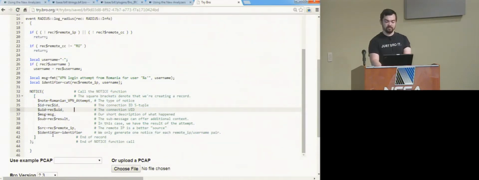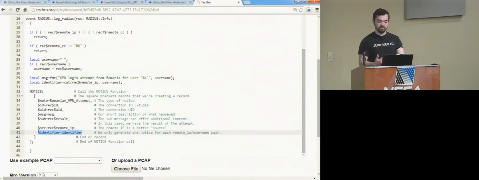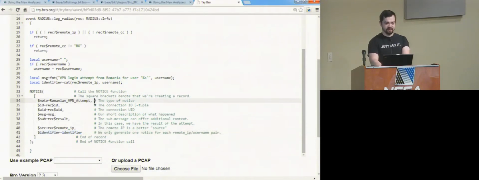And then we're going through and putting in the type of notice, the connection ID, the UID, the message, which we defined here of, hey, we had a VPN login from Romania. Maybe you want to take a look at this. And then we're putting in if it succeeded or failed, what the remote IP was. And then we're also doing this identifier thing where if we see multiple logins for the same user from the same IP, we're only going to get one notice for that. So that just kind of ties into the notice suppression stuff, so you're not bombarding your IR team with emails every time something happens, and they just have a way to deduplicate that event.